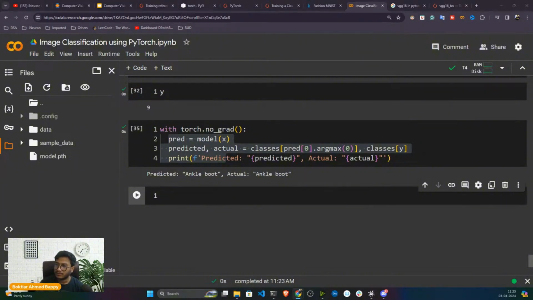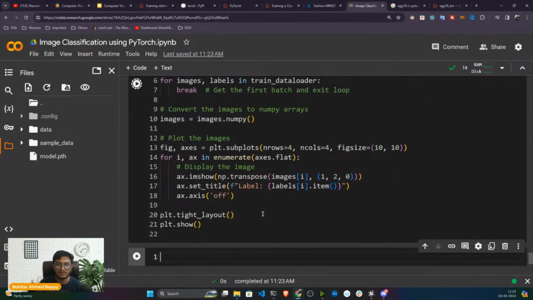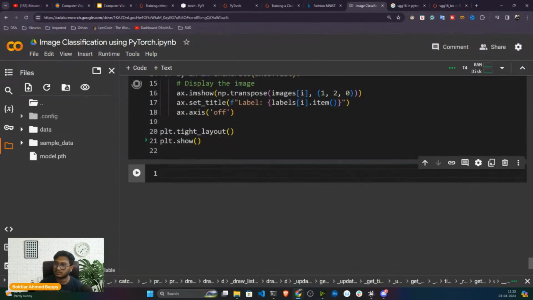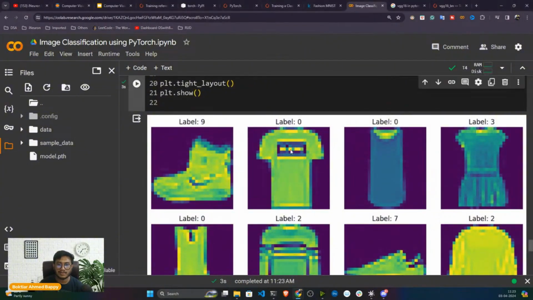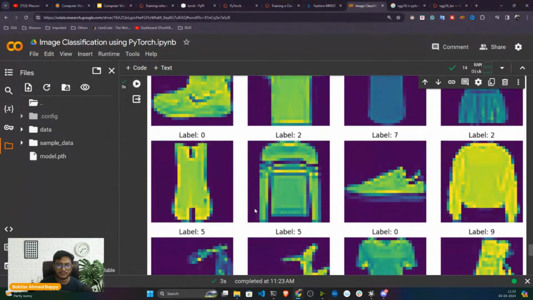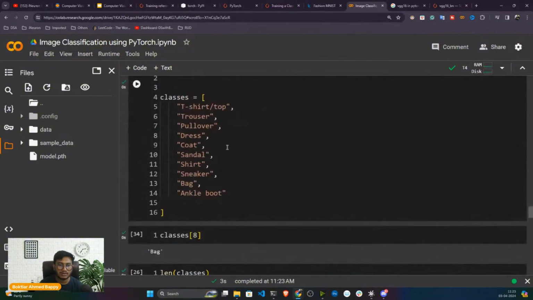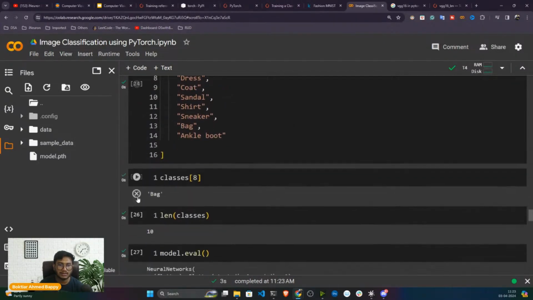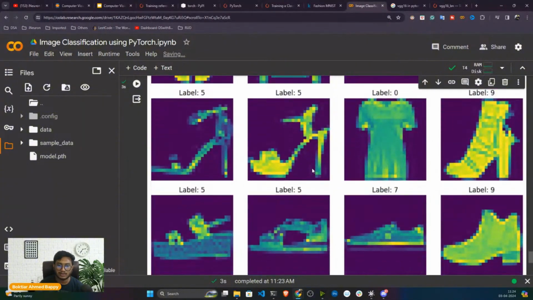Now, if you want to visualize all the images, you can also do it. Let me show you. This is the code. With the help of Matplotlib, we can visualize some samples of the images, like how they look. See, this is the ankle boot. This is the label 0, that means t-shirt. Then I think this is a top. Then no, not a top. I think it's a dress, coat, sandal, trouser. Maybe it's a dress, mostly. Then we have shoes.